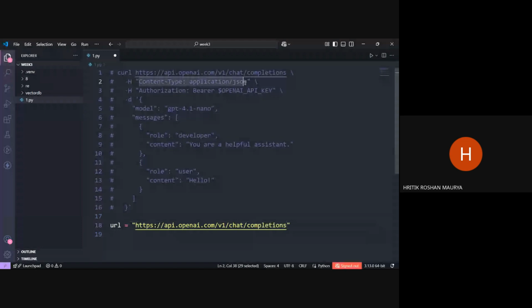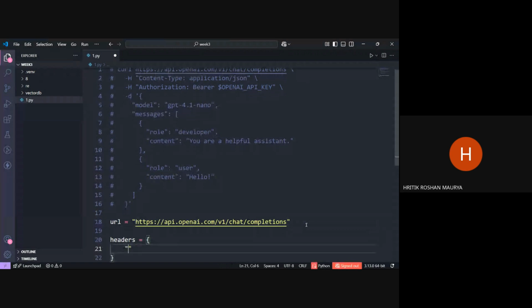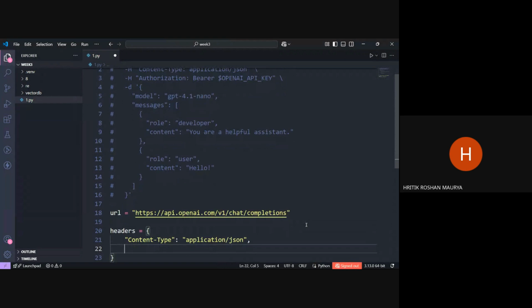So how to do it: make a dictionary, and put everything as a key-value pair. So this one piece of information I have pasted as a key-value pair. This authorization and bearer token we will also put as a key-value pair.